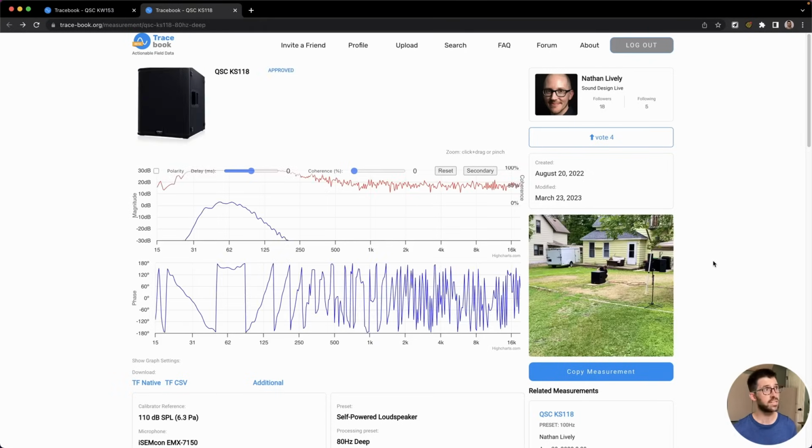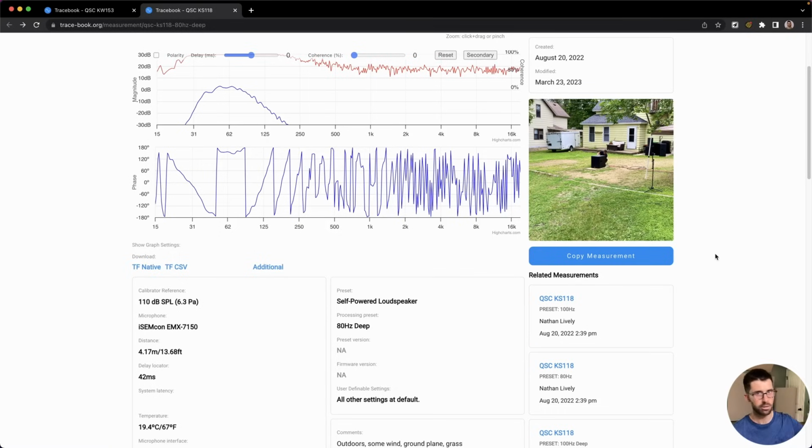The sub I'm choosing is the QSC KS118. I know it marries well with the KW153. It will make a great guide for us, but I do want to look at its four different processing combinations apart from the cardioid stuff. We're not going to touch that today, but it has a deep mode, which extends the low frequency response. And we also can choose a crossover of 80 Hertz or 100 Hertz.